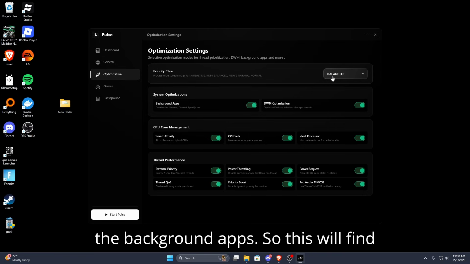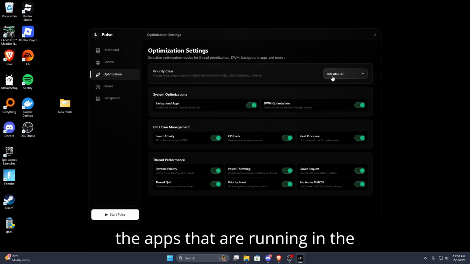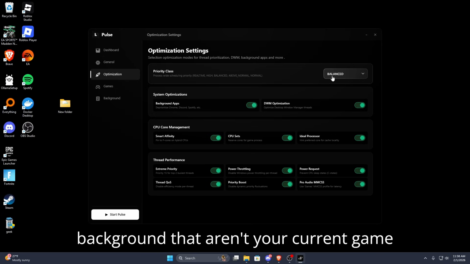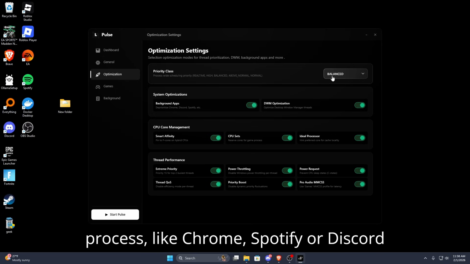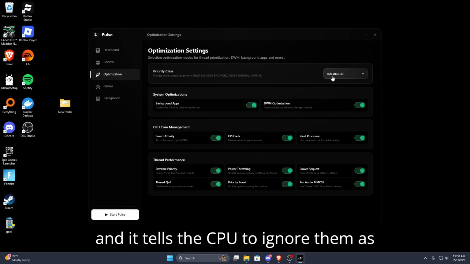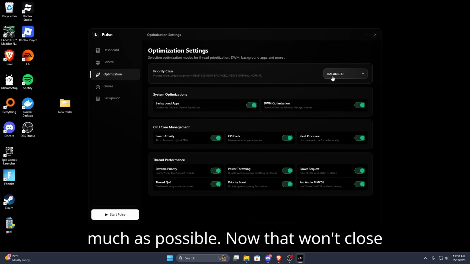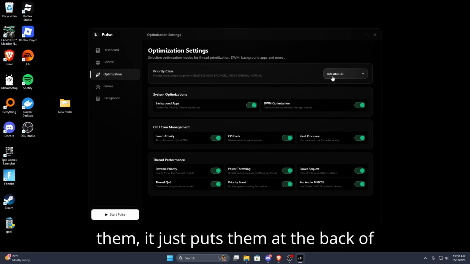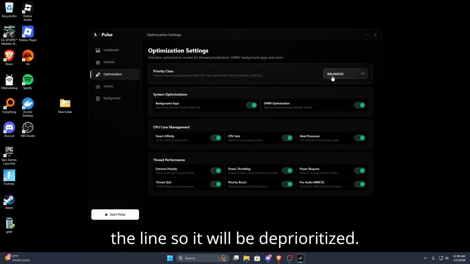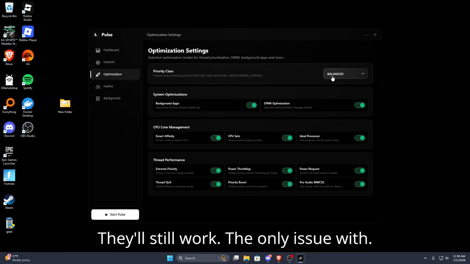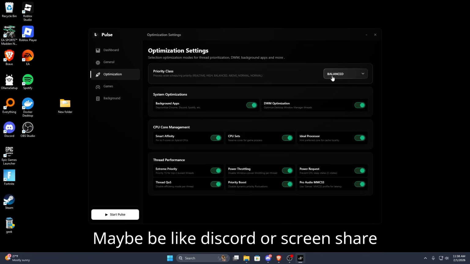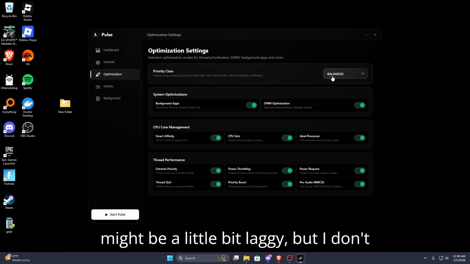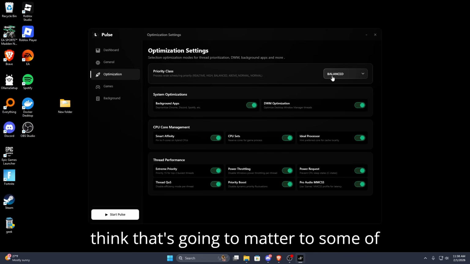Next, we have the background apps. So this will find apps that are running in the background that aren't your current game process, like Chrome, Spotify, or Discord, and it tells the CPU to ignore them as much as possible. Now, that won't close them, it just puts them at the back of the line, so it will be deprioritized. They'll still work. The only issue maybe with Discord is that your screen share might be a little bit laggier, but I don't think that's going to matter to some of you. If it does, you can always turn it off.